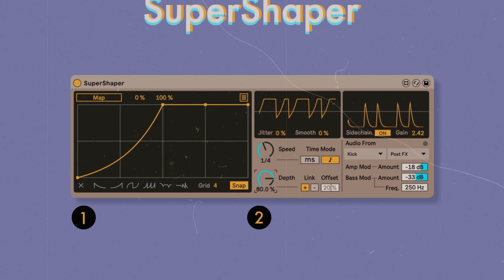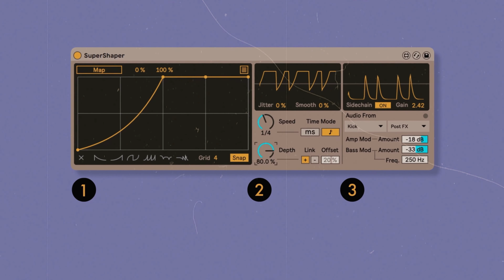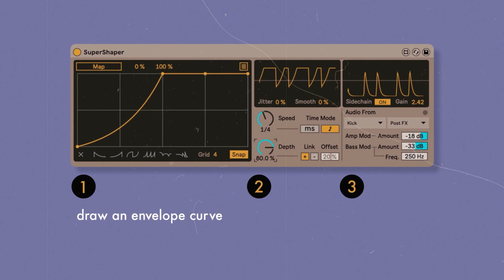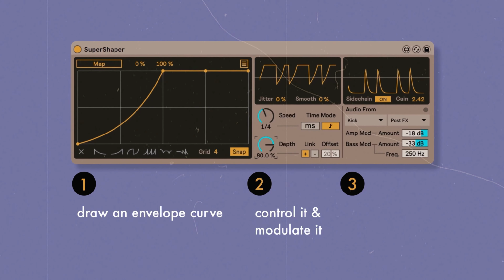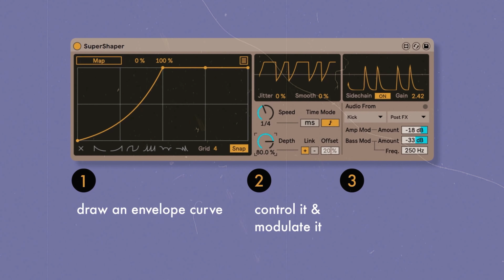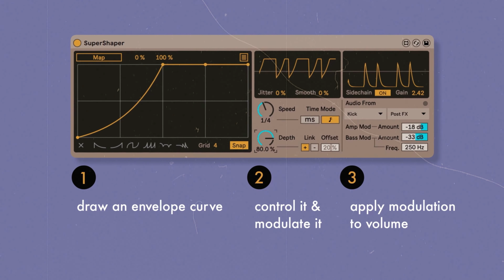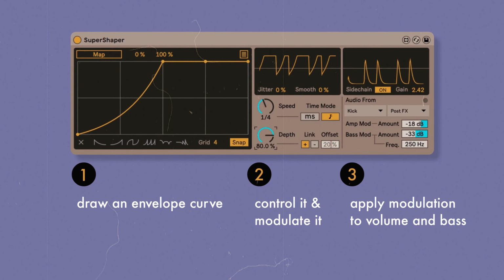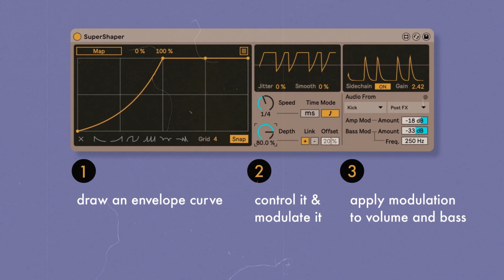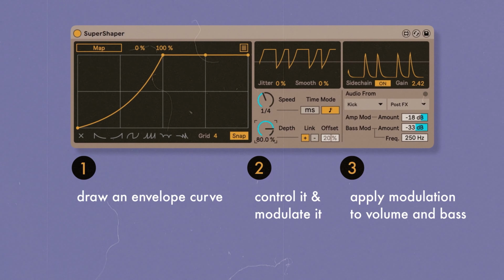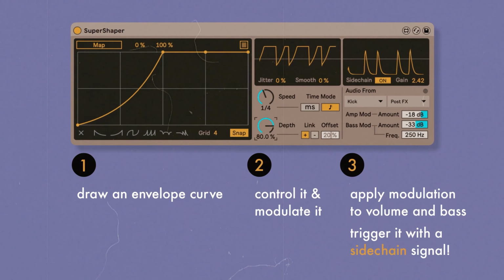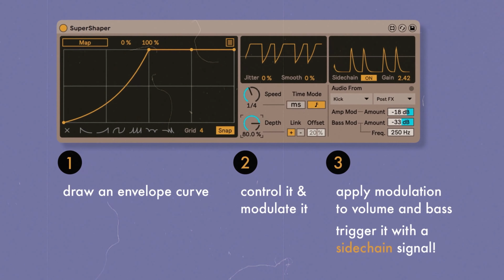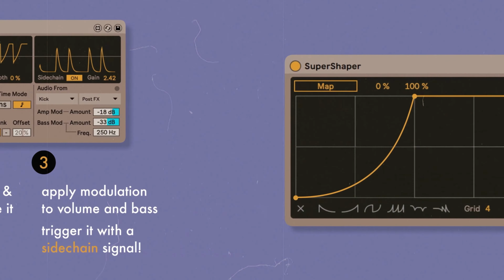There are 3 sections in SuperShaper. In the first one, you can draw your envelope. In the second one, you can control it and modulate it. And in the third one, you can immediately apply the modulation to the volume of the track, or even just the bass of the track, kinda like a multi-band compressor, and most importantly, you can trigger all that with a sidechain signal. Let's check out the workflow in a bit more detail.